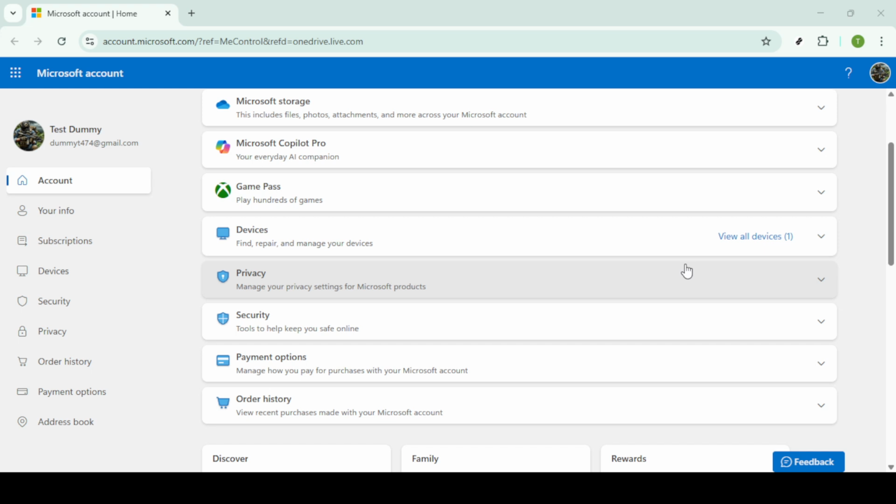First things first, you'll need to log into your Microsoft account. If you don't have an account, you can easily create one by following the instructions on the Microsoft website. Once logged in, your account dashboard will be displayed where you can access a variety of Microsoft services.